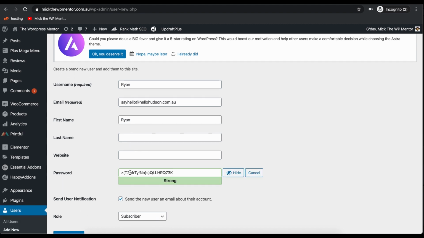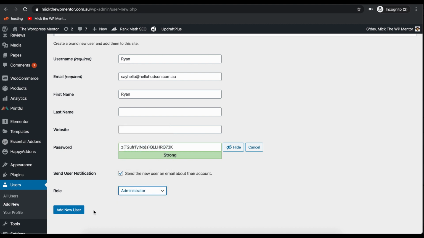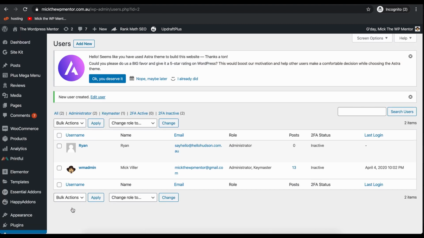Next, add a password. You can use the auto-generated one WordPress provides for you. Just make sure you copy it and save it for later. Most important thing is you need to add them as the administrator in the role settings. Now click the Add New User button and then you're all done.